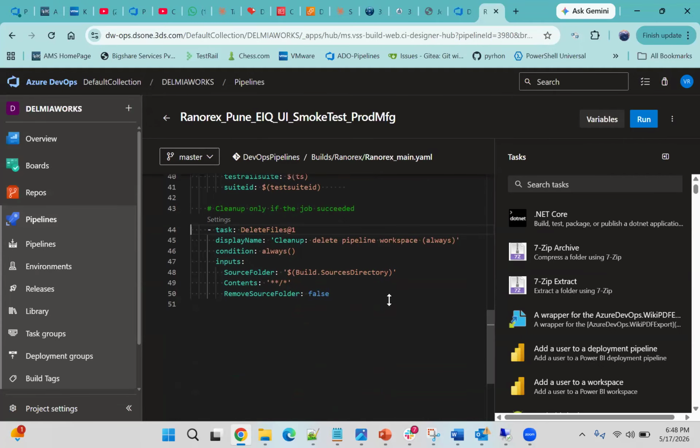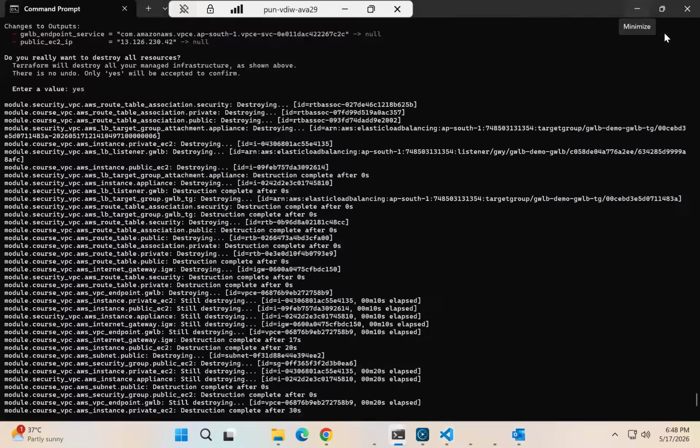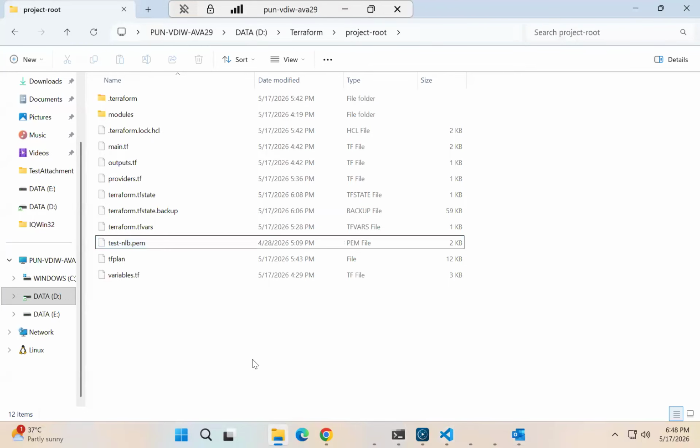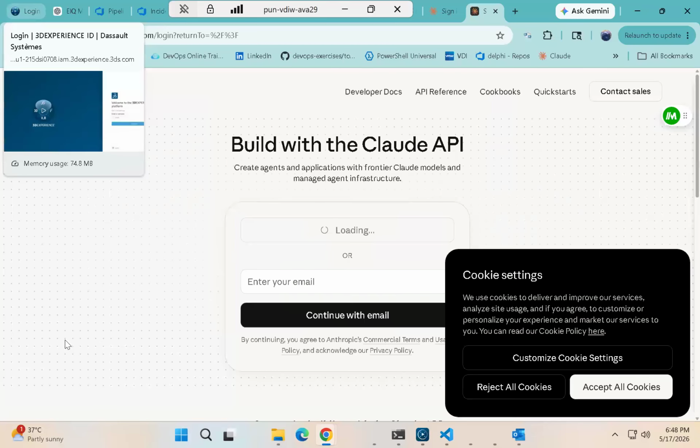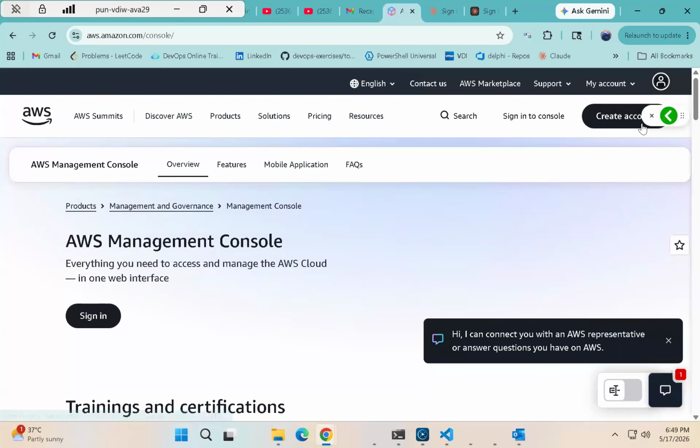Once this is done, did we install Jenkins in the last class? No, I didn't install it. I don't know. Okay. So have you ever created an AWS account, AWS console account?